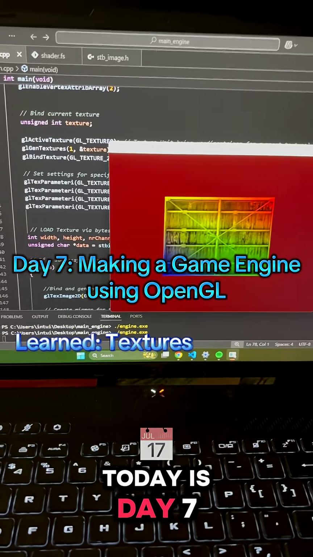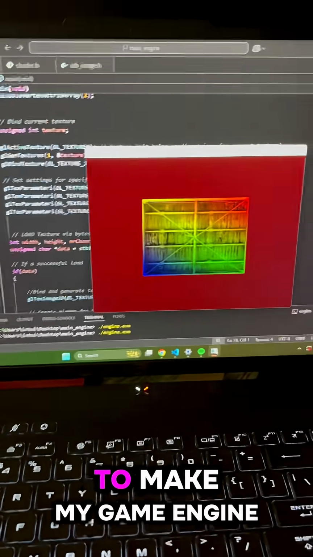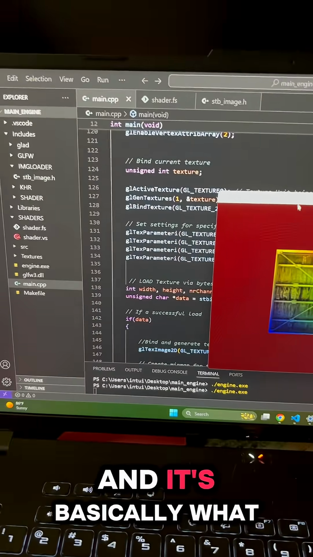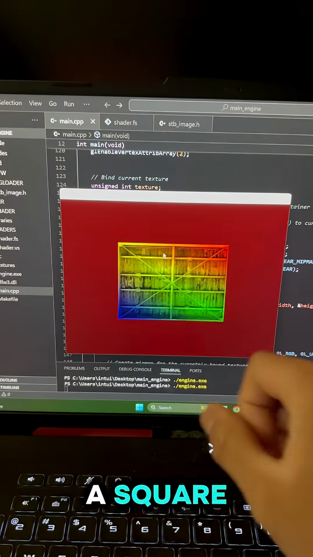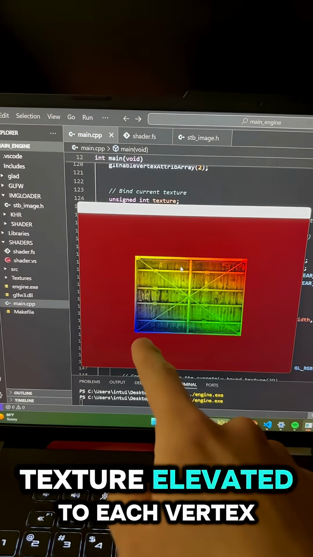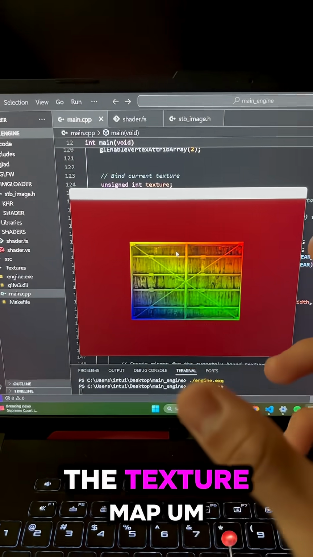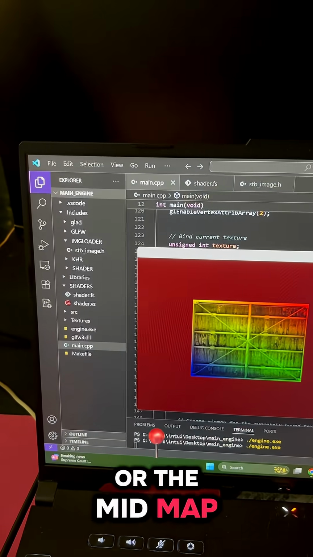Hey guys, today's day 7 of learning OpenGL to make my game engine. Today I learned about textures, and it's basically what I did on my screen. It's basically a square, and I added a texture relative to each vertex. It translates to a UV coordinate on the texture map, or the mipmap.